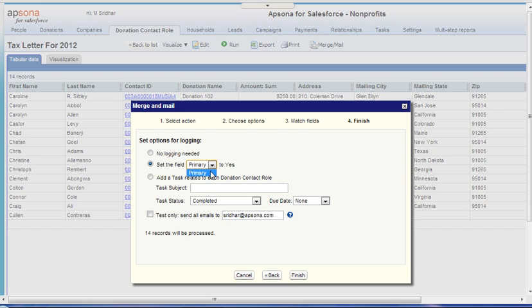So if you need to set a field to a certain date, like the date the email was sent, and you have a field in the object, it will be updated to the current date and time. So here, if you want to set the primary to yes, then you can choose this option.